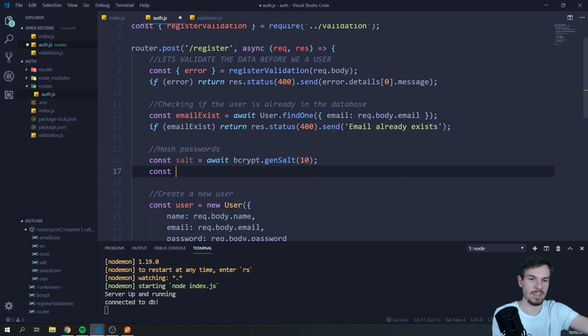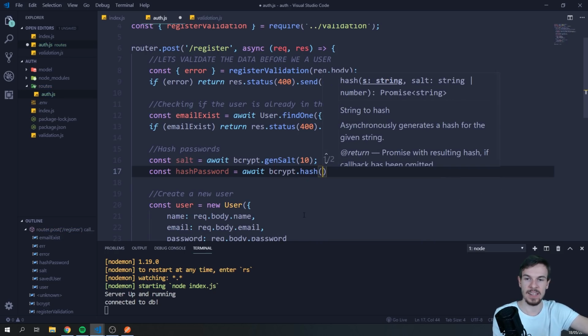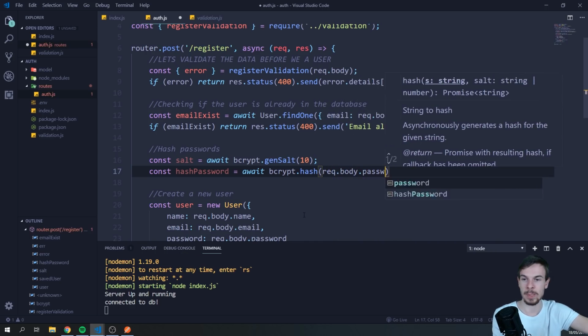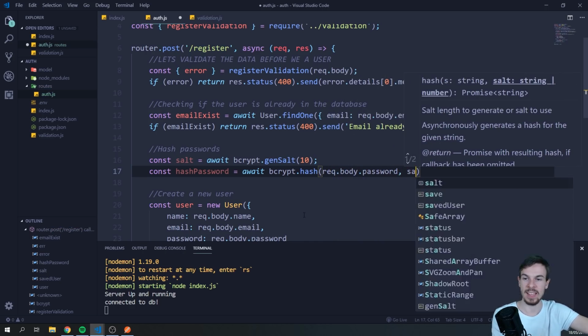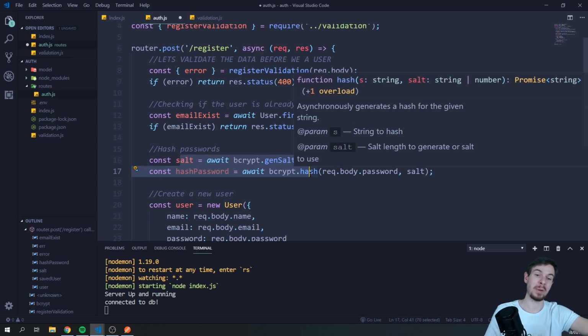So we can say const hashedPassword and set that equal to await. Again, we're doing this await because this might take some time. bcrypt.hash, and here you would add the password, request.body.password, and then the salt. The salt basically combines with your password, and it creates a mess of text that only bcrypt can decrypt.